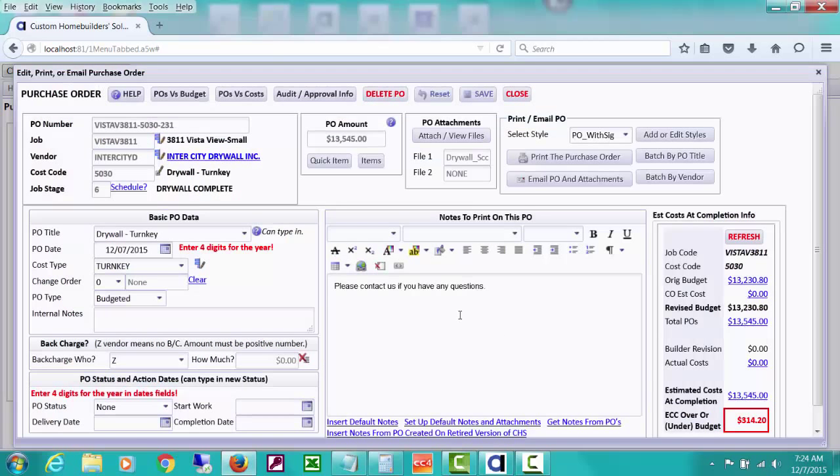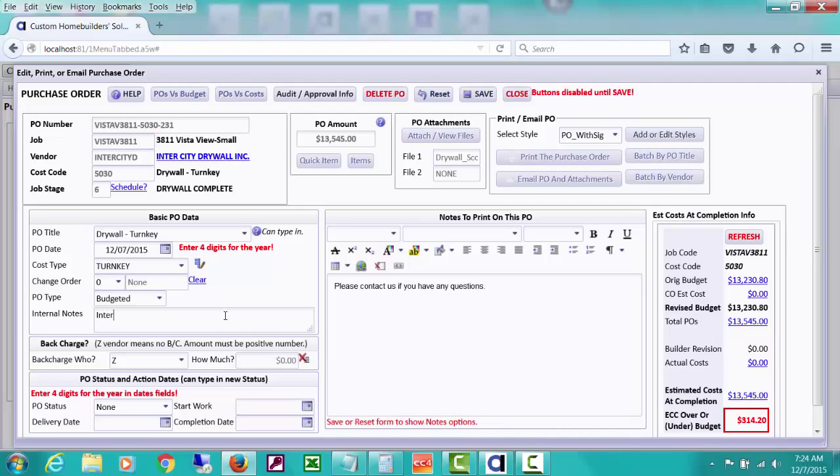But in talking to the drywall people, we've realized that they've raised their price, so we can say Inner City raised its per living square feet price from $3.10 to $3.15. So that's right here on internal notes. I just wanted to type a note about that for anybody else looking at this purchase order and why it might be over. So I'm going to save that.